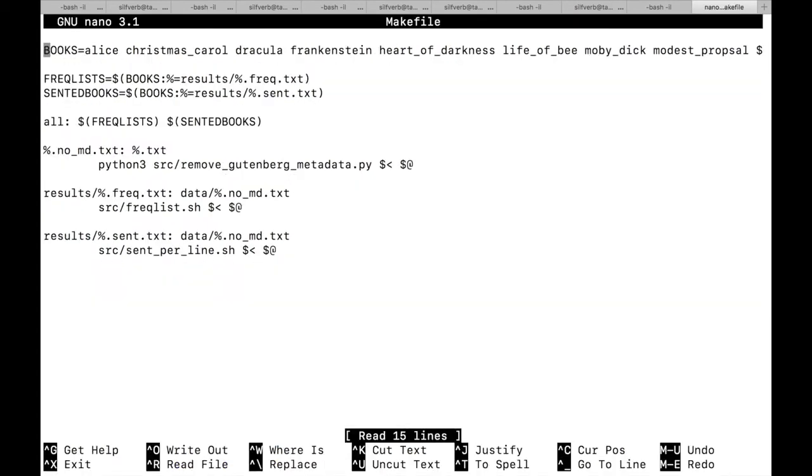There are some special targets that people often include in the makefile. We already saw all, but there's another one called clean. And this one is used to remove all the files that make generates. It's convenient in many cases.